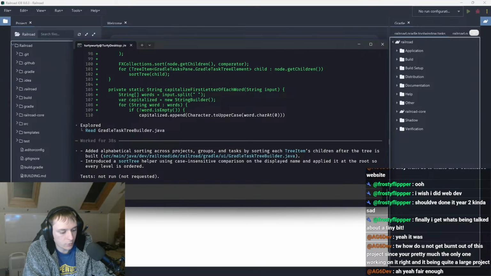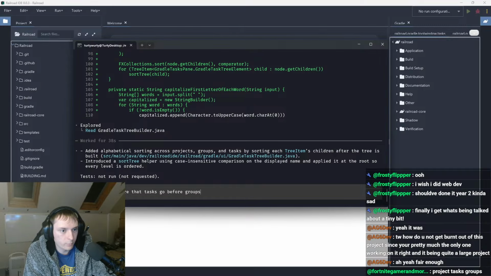Can you also ensure that tasks go before groups, and groups go before projects. Or I shouldn't say before, I should say above.